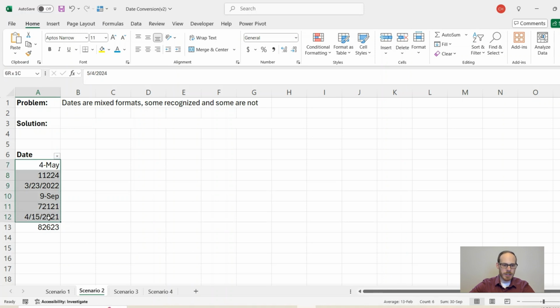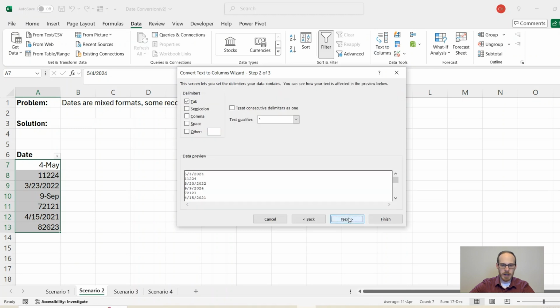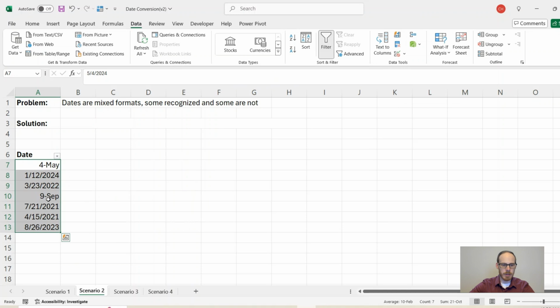Very similar fashion. I'm going to highlight the cell range again. I'm going to go to data, text to columns. I'll leave it as delimited, leave it as tab. I'm going to click date, but this time I'm going to leave it in a month, day, year format since that's the format that it's in. And it will convert the numbers to dates.